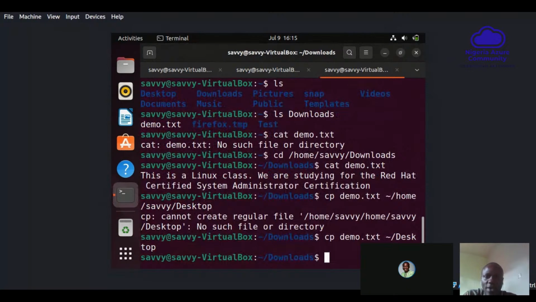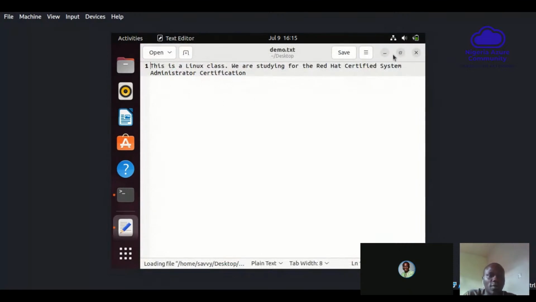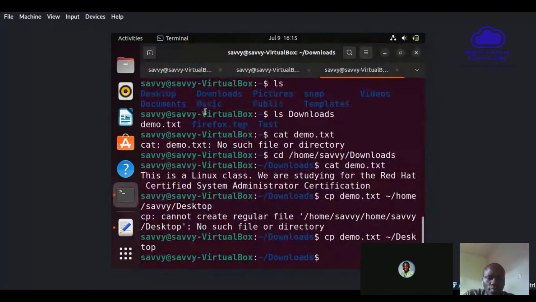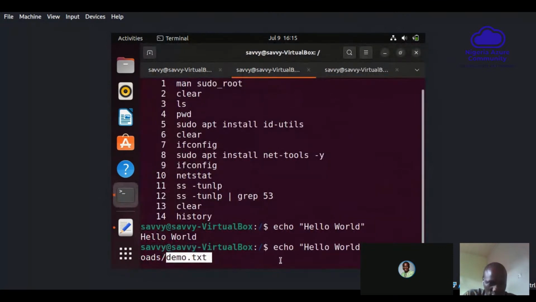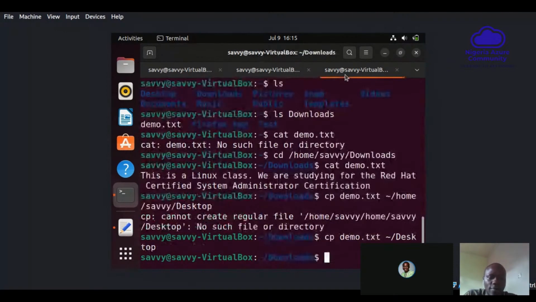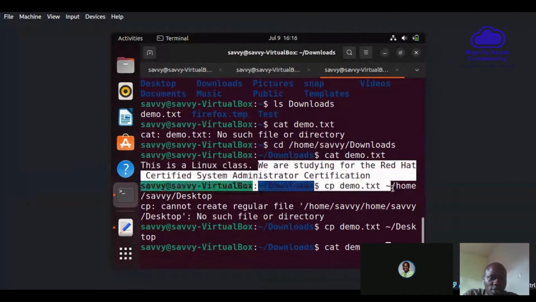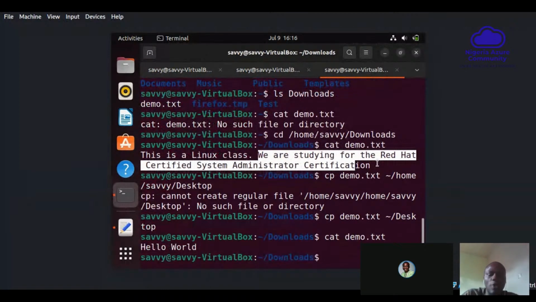So I've copied that. If we go to my desktop, you can see my demo.txt file. If we open it via the GUI, we will see the contents. Okay, now for this one, I want to overwrite the contents with the word hello world. This demo.txt file is located in the downloads directory. So if we go back here now, I will try to cat the demo.txt file. We'll see that the contents have changed from this is a Linux class we are studying to hello world.